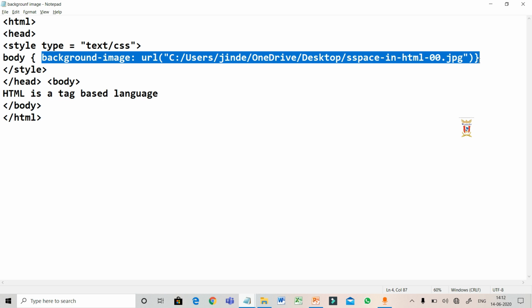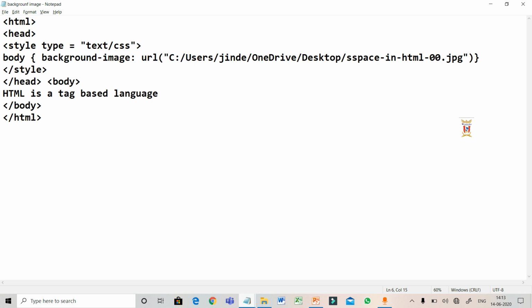This is our property, background-image, then colon, then url, the address of your picture on your computer. My picture lies in the C drive, user folder, in which I have this folder, OneDrive, desktop, and this is the name of the image, space in HTML.jpg. I have closed the style, head, then body. HTML is a tag based language, then body closed and HTML.